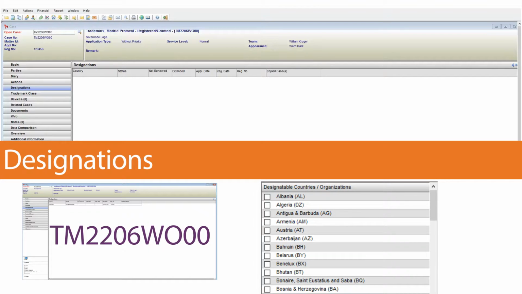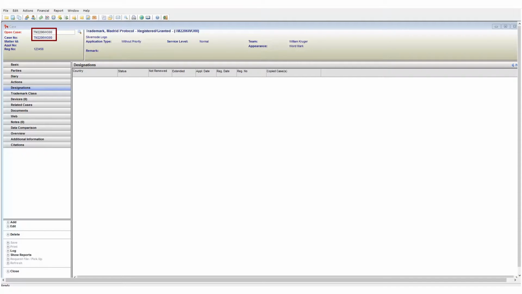The case number does not show us which countries are covered, but instead displays the organization code as seen here. Our case has the code WO, and the country is set to Madrid Protocol. So we know our case is filed with an organization. But where do we see which countries were chosen for our trademark to be protected in?